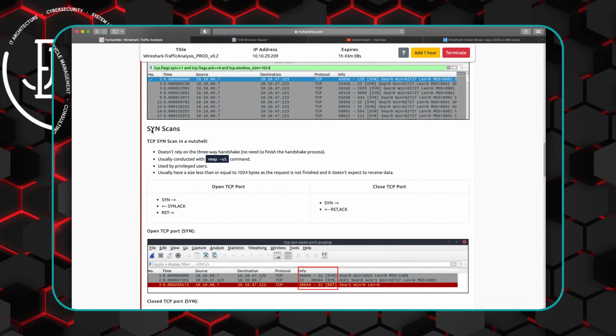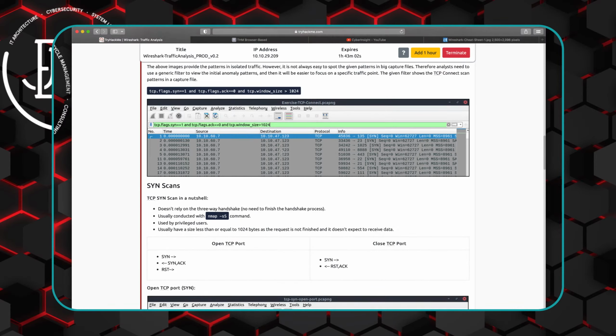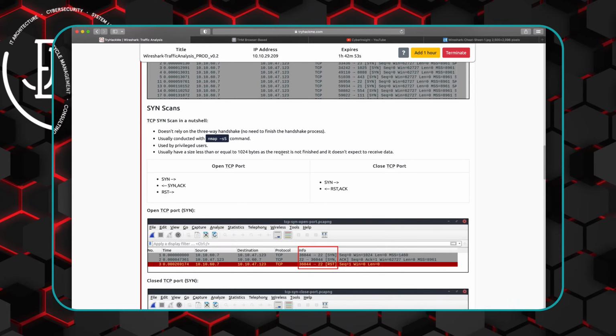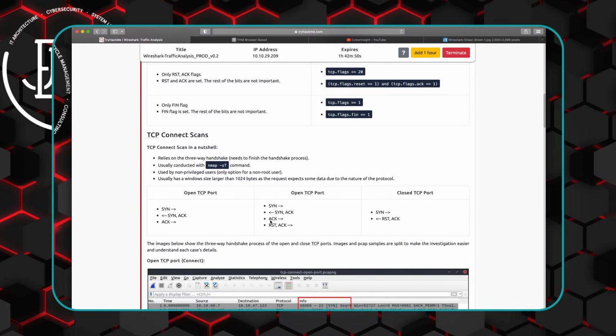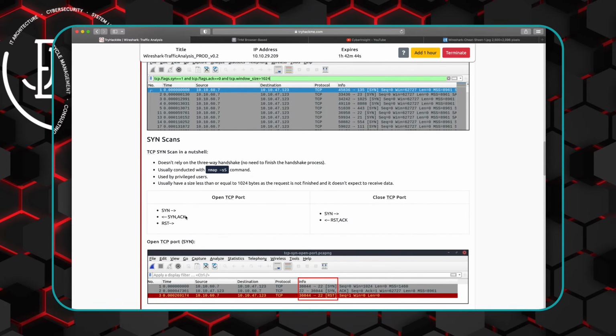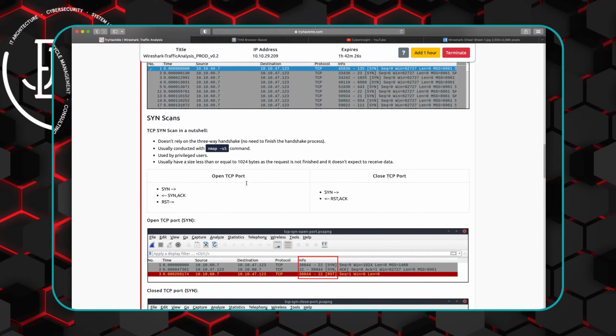Another type of scan that we'd be looking at is SYN scans, and this doesn't rely on a full three-way handshake. So you're not necessarily going to get the SYN, SYN-ACK, the additional ACK, and then the reset ACK. It's more so going to be a SYN, you get the SYN-ACK back, and then just a reset right away from the scanning device. Here's a command that we normally use in Nmap. This is used by privileged users. Since it's not expecting to actually get any traffic back, the window size is going to be less than 1024.